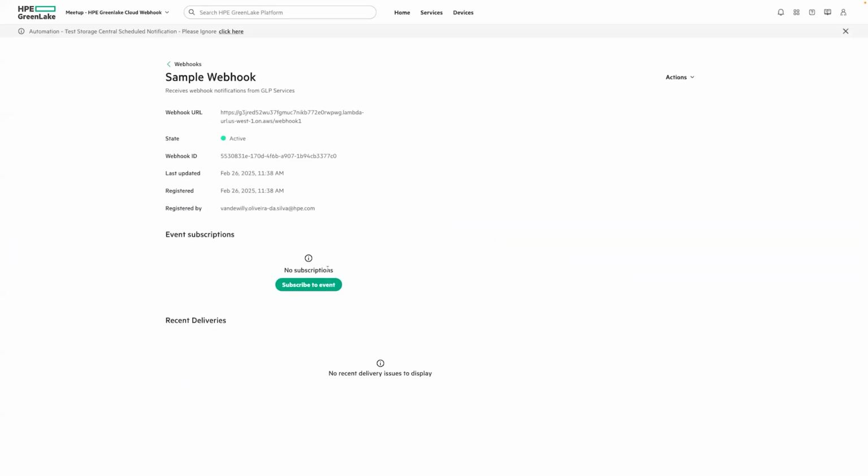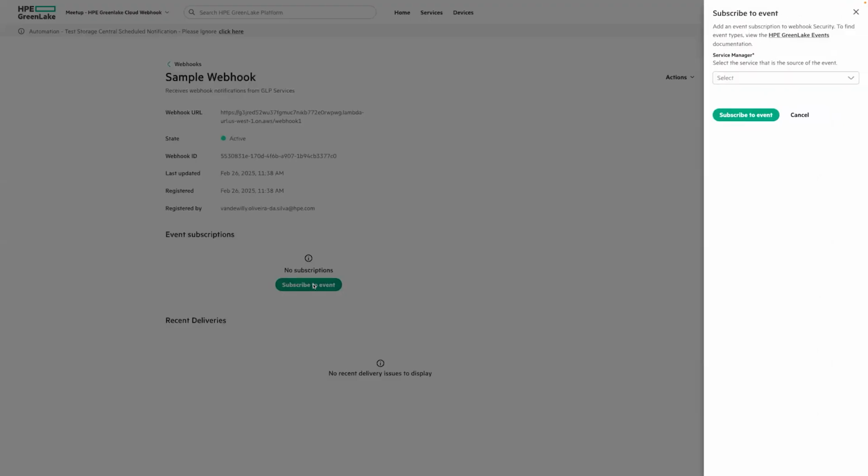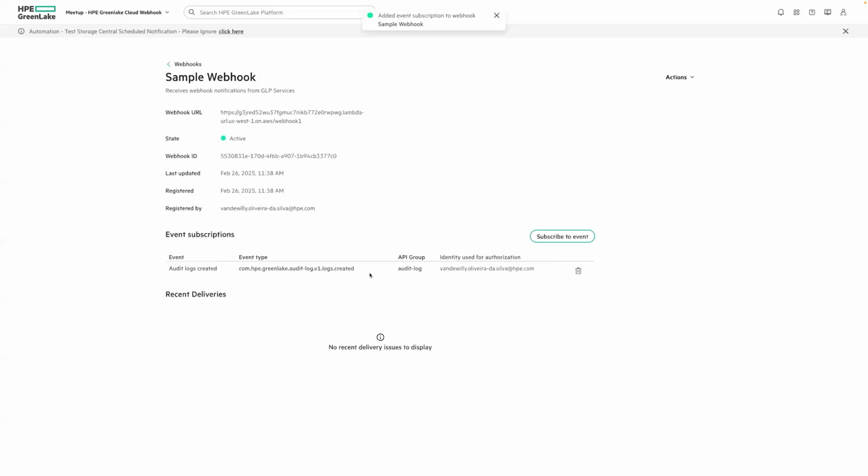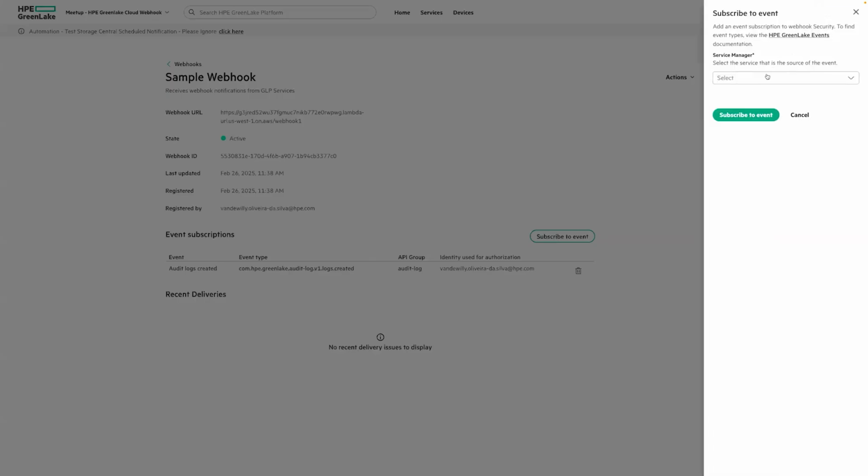But now the user can start applying this first level of filtering regarding which kind of events the user wants to receive. Here we have the HPE GreenLake platform at this point. So the user can select, for instance, audit log. And for the event type, we have audit log created. With that, at this point, the user will start receiving audit logs in this specific endpoint. Audit logs are generated for different actions in the system.